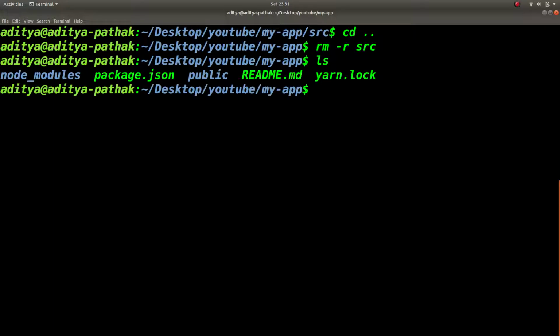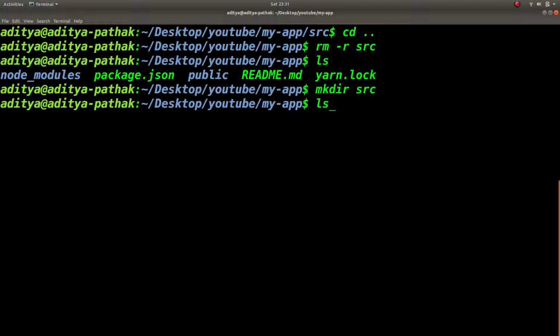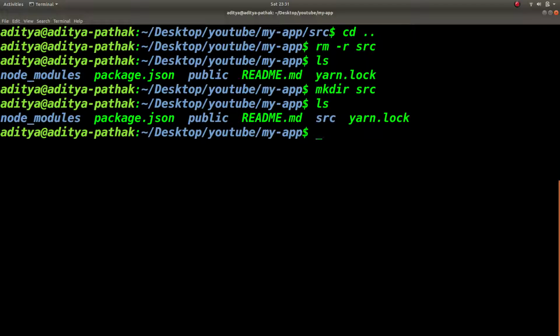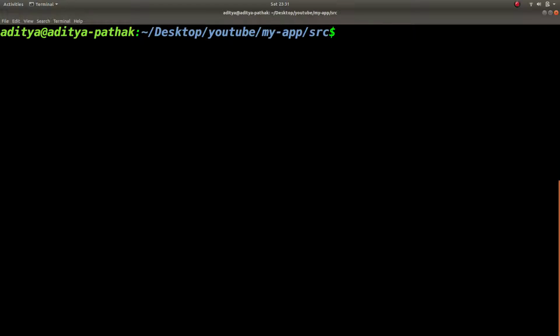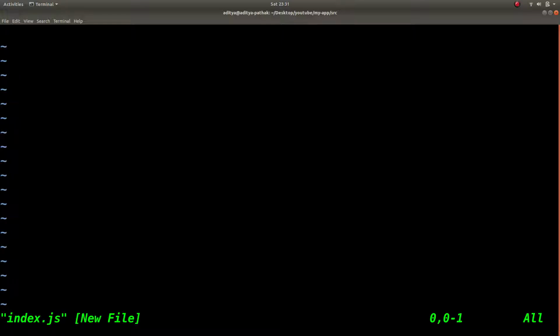Alright, so now the src folder is deleted. We are going to create a src folder along with index.js and write our first React program. For creating a folder, mkdir and the folder name which is src. After that, let's see, the src folder is created. Let's go inside that, cd src, and let's create a file inside that with the name index.js. Alright, so now our index.js file is made. So let's write the code.